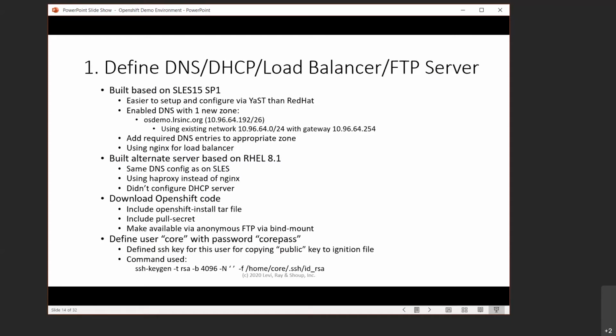When Felipe's paper came out and said, I used HA proxy, I thought to myself, could that be causing me an issue? Do I have to use Red Hat versus SUSE? So I built another server based on RHEL 8.1, but I borrowed out all the configurations that had been done by YAST and SUSE for the DNS, for FTP, etc., because I wasn't about to reinvent that wheel. But I did have the HA proxy. The configurations that Felipe provided did work. So I kept bouncing back and forth.